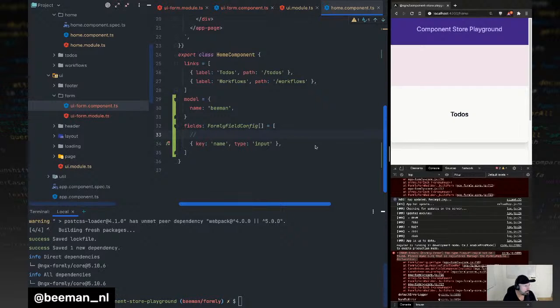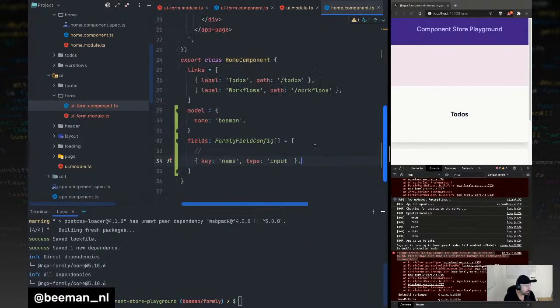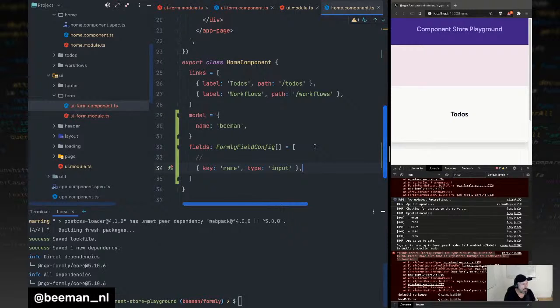Okay, I'm gonna bump up the code size because I got told it's looking small. So we need to configure these fields, and we need to make sure that Formly knows these inputs. And if you install one of the existing ones, the graphical UI libraries, they will come with input, select, multi-select, but we don't have any.